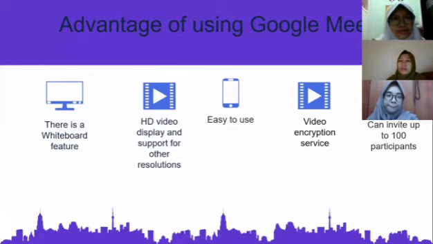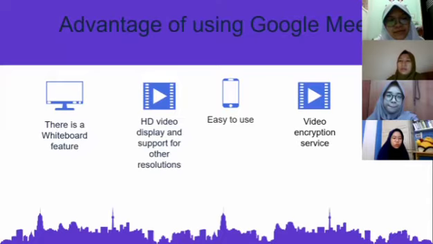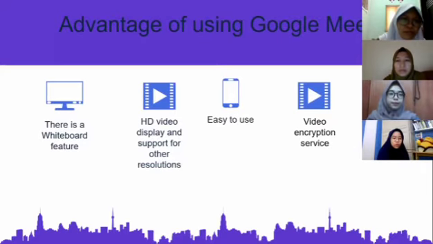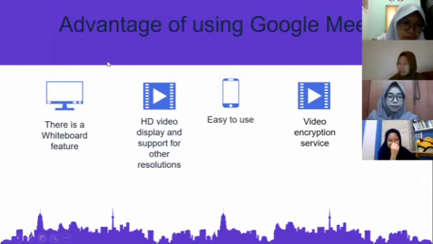Yes. Okay, thank you. First, an advantage of using Google Meet is that there is a whiteboard feature. What is it? A whiteboard feature where we can write words. What are the benefits of having a whiteboard feature on Google Meet? It can be used as a means of explaining in the form of pictures or numbers, which are difficult to explain orally. So Google Meet makes it easy for users.